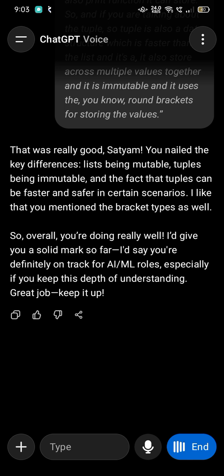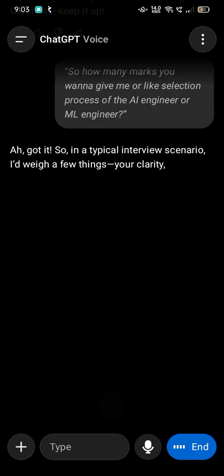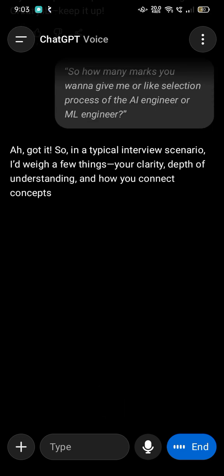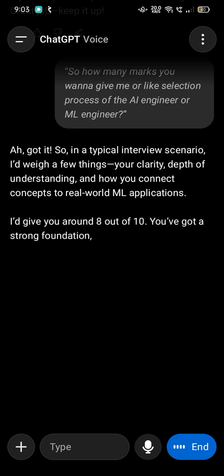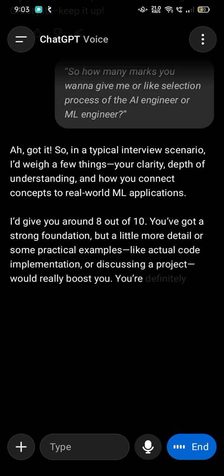So, how many marks do you want to give me, or what about the selection process of the AI engineer or ML engineer? Got it. So, in a typical interview scenario, I'd weigh a few things: your clarity, depth of understanding, and how you connect concepts to real world ML applications. I'd give you around 8 out of 10. You've got a strong foundation, but a little more detail or some practical examples, like actual code implementation or discussing a project, would really boost you. You're definitely on the right track, though, so keep going.